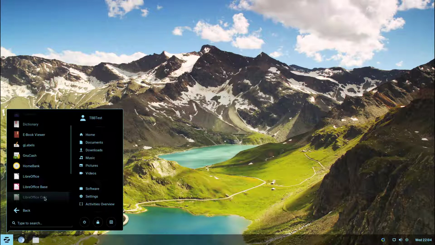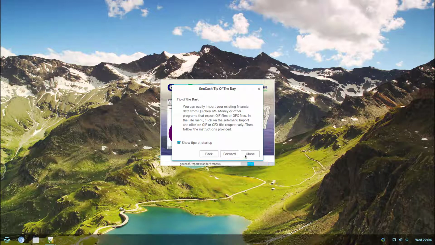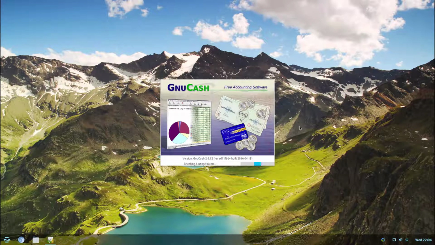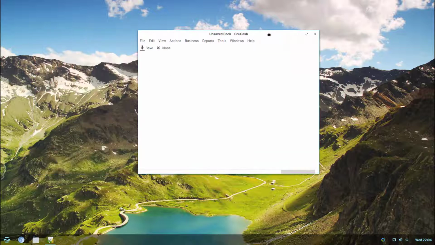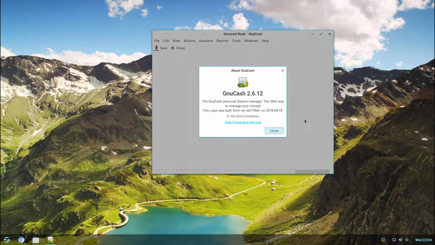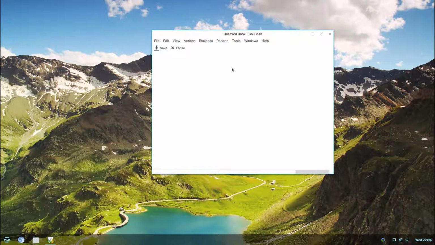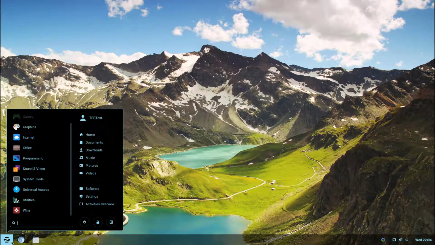Let's see. GNU Cash is a personal finance application. Let me just say close. I don't need that guy. And if you happen to be one of those folks that likes to manage their money on the computer system, then you can certainly go ahead and use it. I have never used this application, so I'm not quite sure how well it works, or if it's got some bugs, or if it's not even worth looking at. But it is here as part of their Ultimate Edition, so just wanted to point that out here. Let's go ahead and close and say no.